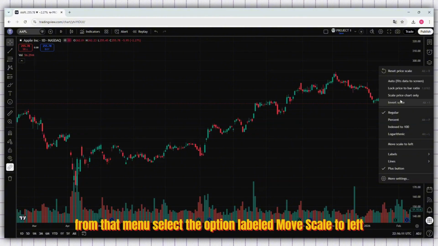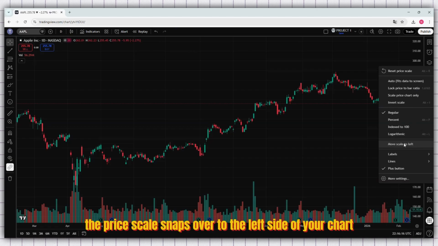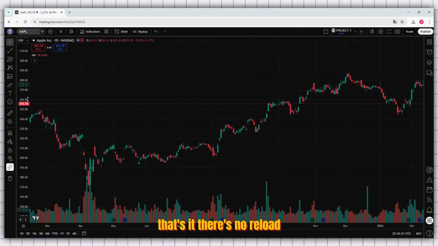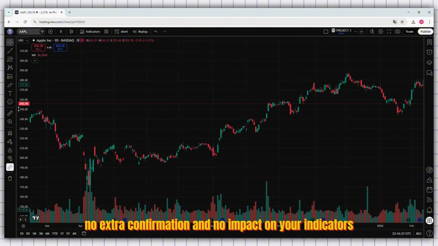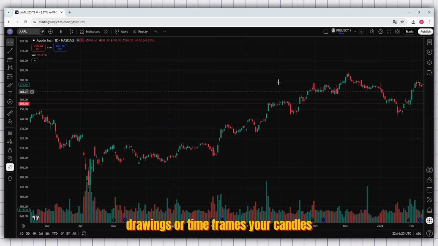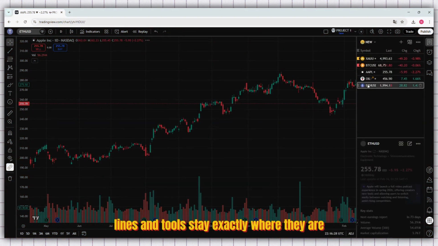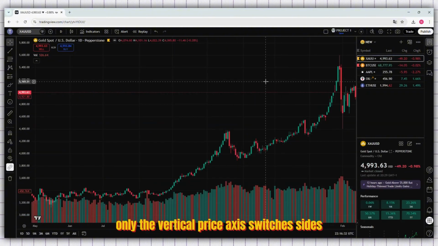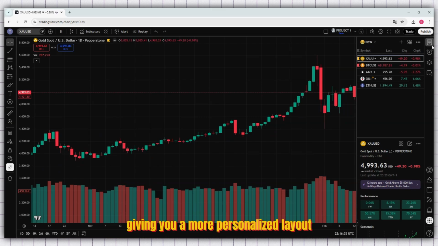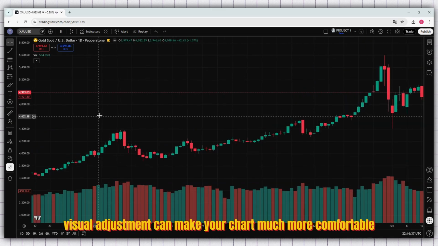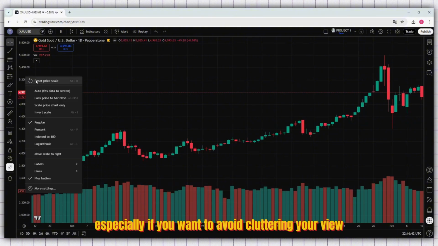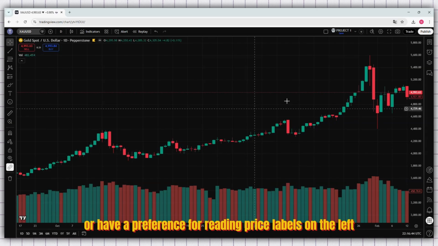From that menu, select the option labeled Move Scale to Left. As soon as you click it, the price scale snaps over to the left side of your chart. That's it. There's no reload, no extra confirmation, and no impact on your indicators, drawings, or time frames. Your candles, lines, and tools stay exactly where they are. Only the vertical price axis switches sides, giving you a more personalized layout. This simple visual adjustment can make your chart much more comfortable, especially if you want to avoid cluttering your view or have a preference for reading price labels on the left.